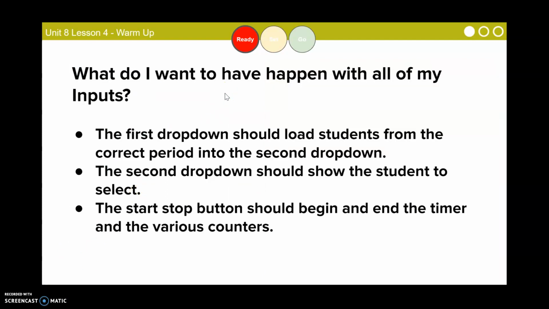Okay, so what I want to have happen with these 3 inputs, I just kind of talked about it, but the first dropdown loads students into the correct period into the second dropdown. So the first dropdown controls the second. The second dropdown sets the student to be up, ready to press start. And then the start button should begin it and end the timer.